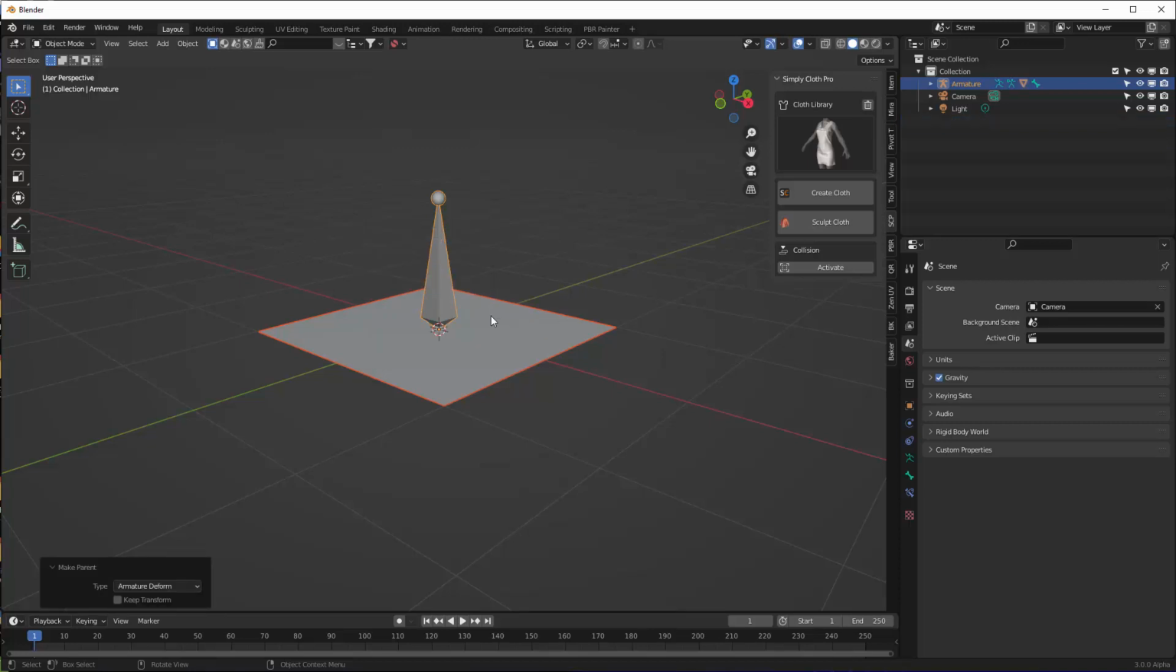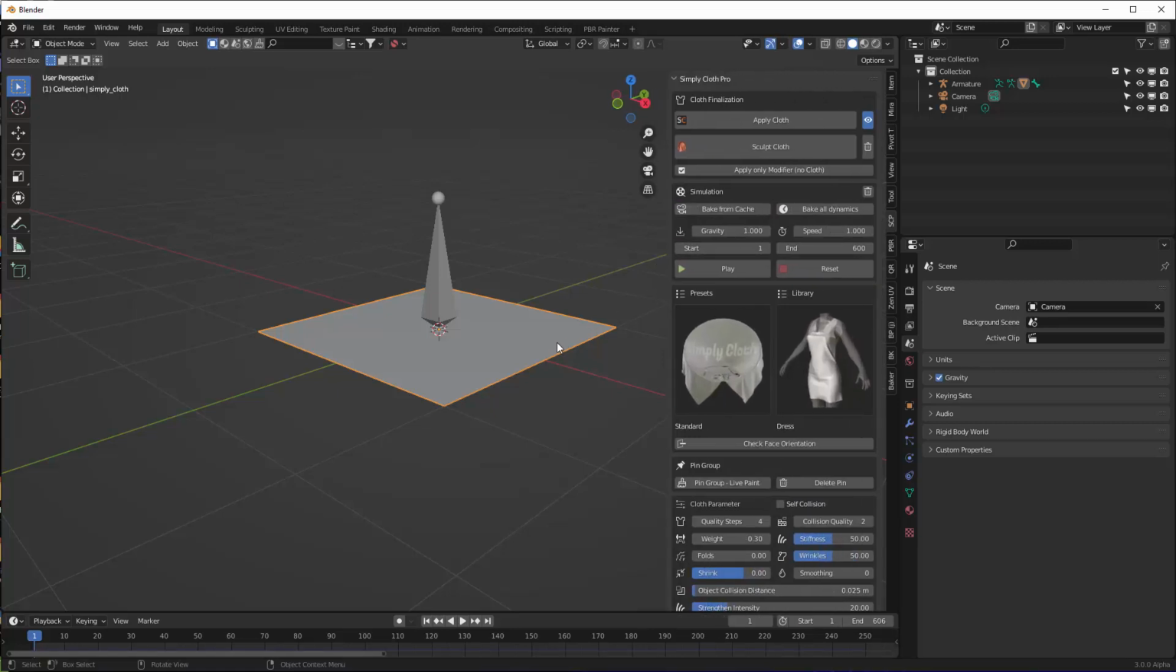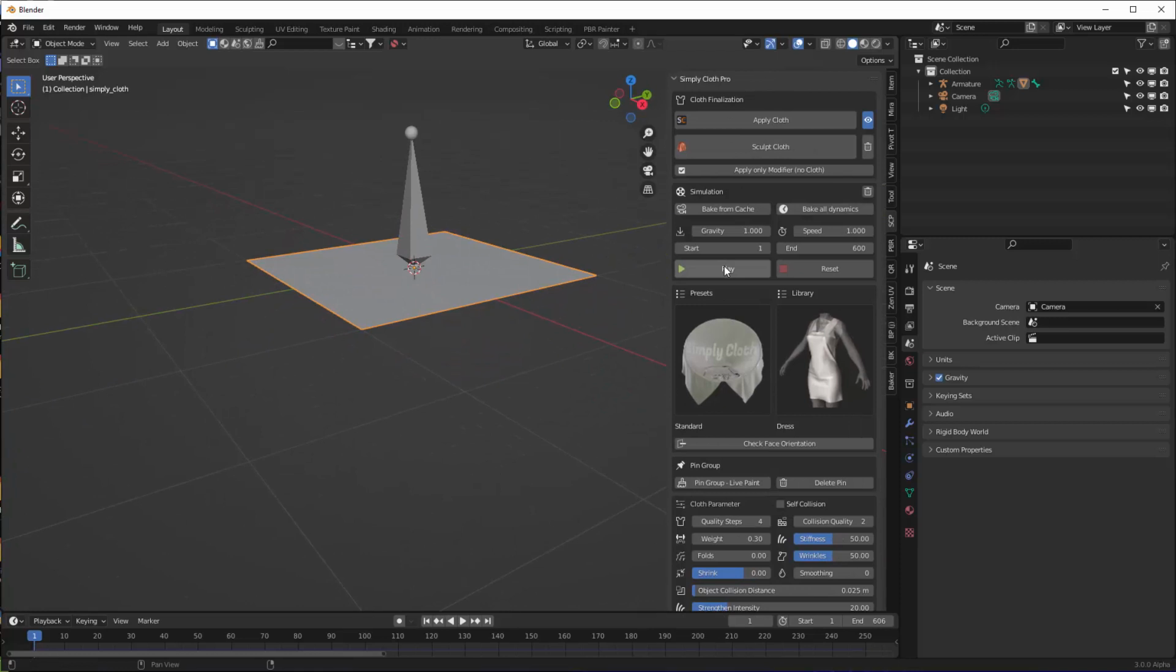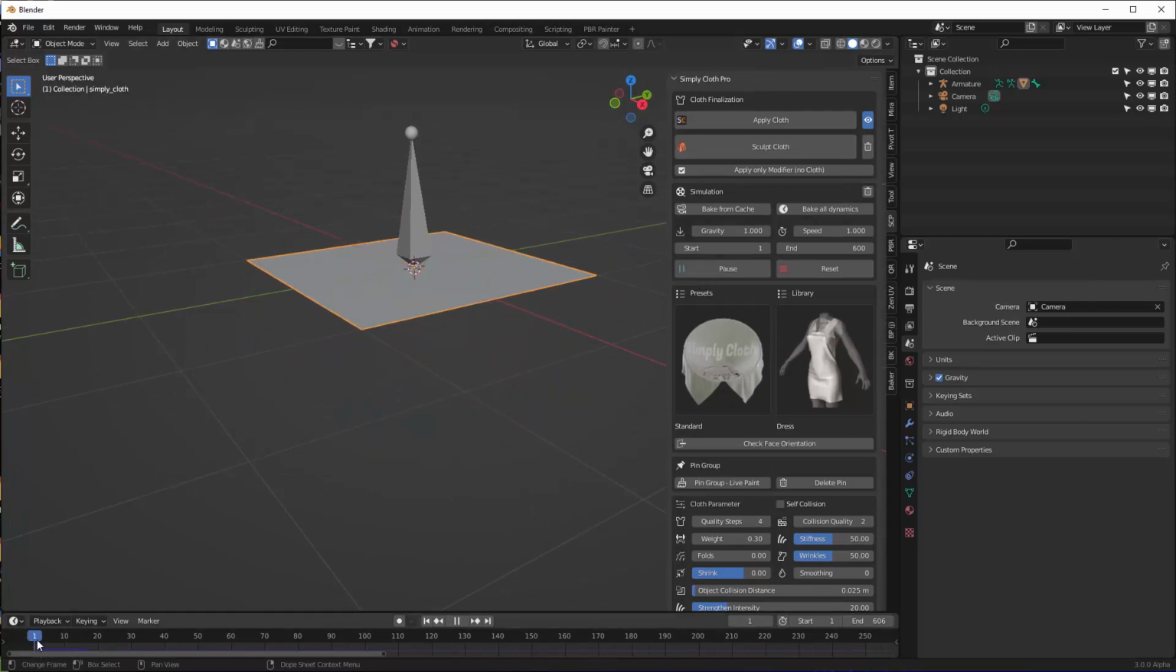Once we've done that, select just the cloth and then click on create cloth, and now we have our cloth mesh all ready to go to animate. So if I press play now, basically it's just going to fall to the floor.